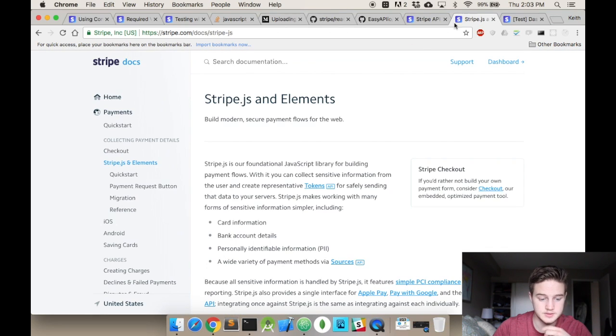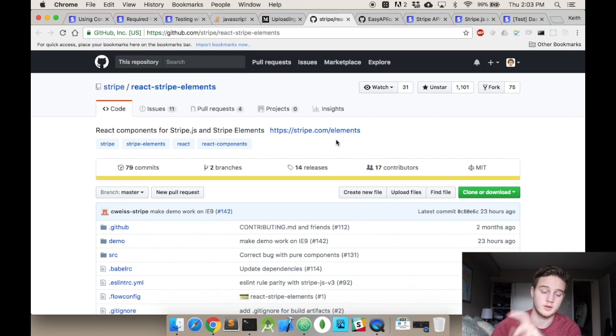And the last tab is Stripe.js and Elements, and that is what I was saying with the React element. This is for the front end. I've actually never used React Elements. I'm going to use it. I'm going to get it set up, and then I'm going to flip on the camera and explain it, just so you're not watching me try to figure it out. I don't think it's going to be that hard to figure out, but we'll get started now.